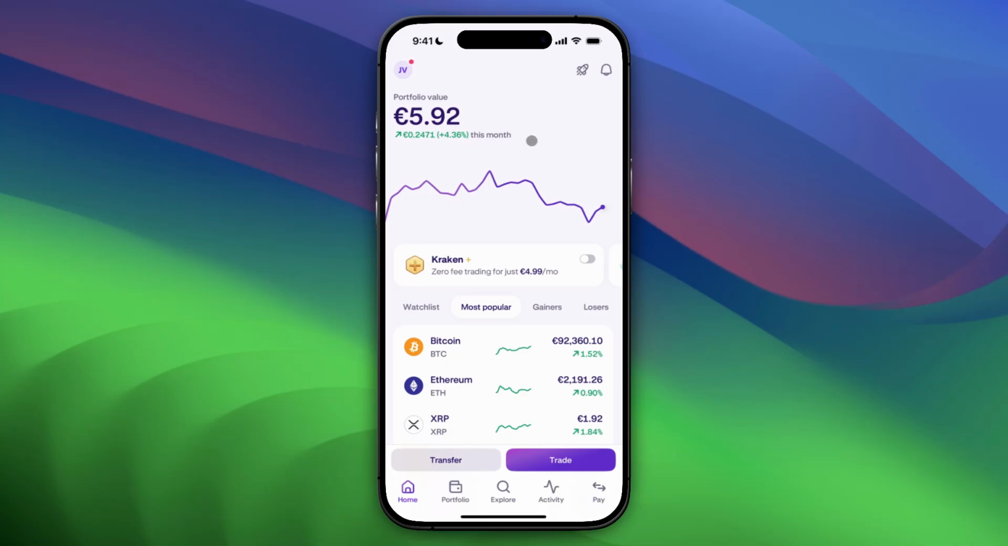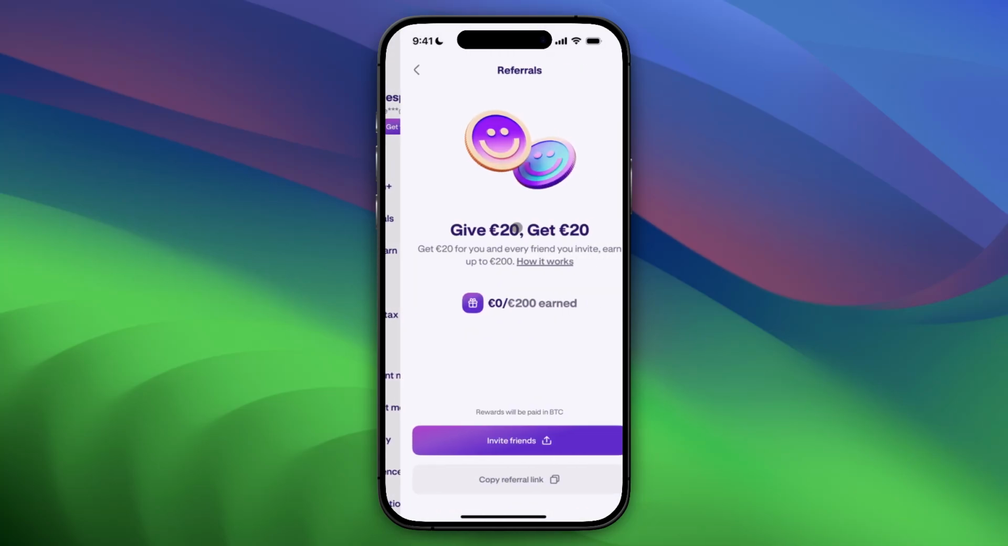In this video, I will show you how to earn rewards on Kraken. So first of all, open up your Kraken app and then go ahead and click on the initials at the top left from your home tab. And then you need to click on referrals. So go ahead and do this.